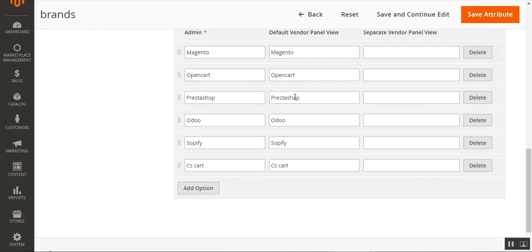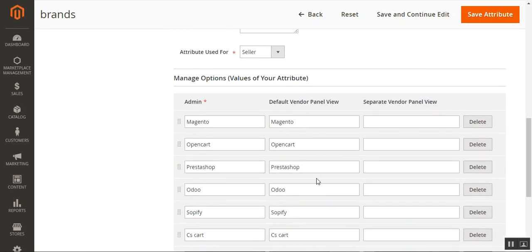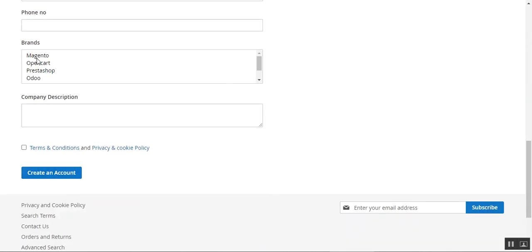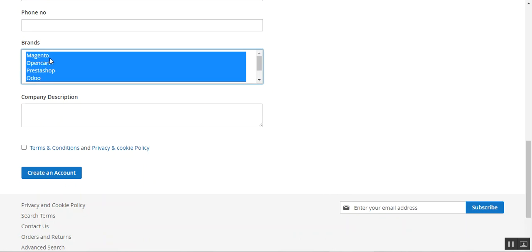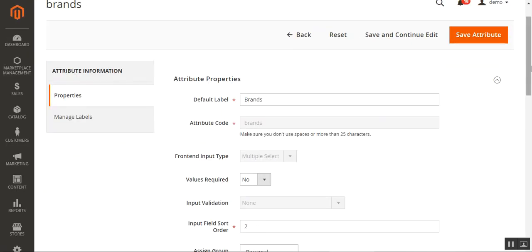So here we have Magento, OpenCart, PrestaShop, Guru, Shopify, CS Cart. Then we can set up the default vendor panel view. We can delete them. To add more, you can tap add as per your own requirement, and then this particular custom attribute would be visible on the vendor registration page. So let me show you that. Here on the front end registration page you can see that the brands is there. We have given the multi-select option for that, and this is how we created that brand's custom attribute.